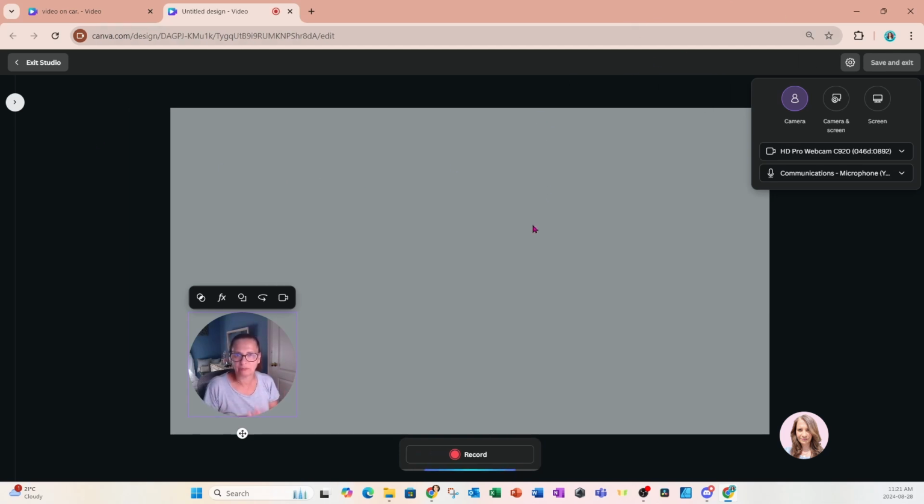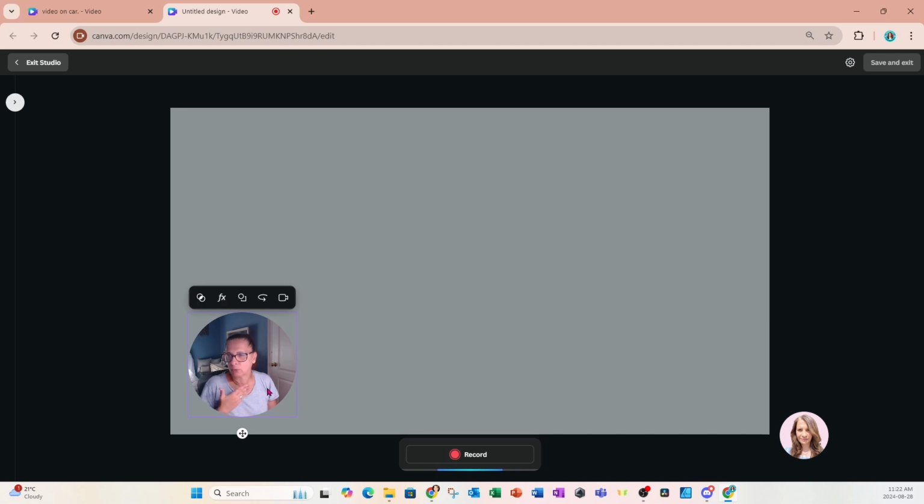So I want to go over and explain all the settings here in Canva. And first off, you're going to notice that there's going to be this pop-up here in the top right corner. If you don't see that, you can toggle it on and off by selecting this setting button. I'm going to come down here to my profile picture and go over the settings on my profile picture first. Now, the first button is to turn on or off your camera. So if you click on this icon, that will turn your camera off. If you click the button again, it'll turn it back on.